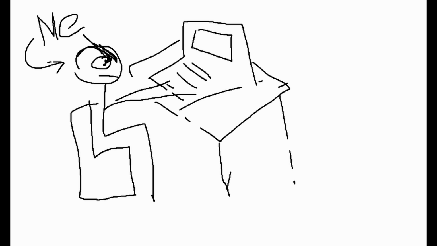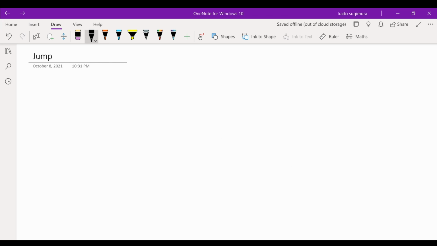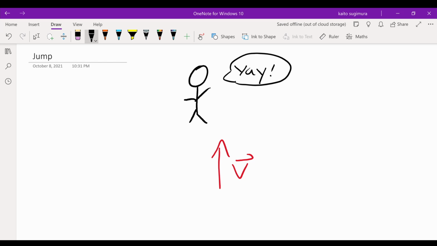Well, after all that was done, all I had left to do was add a jump. In order to add a jump, there's actually multiple ways to do this, but the one that I used was to add an instantaneous velocity, or an initial velocity, to the player object in the upward direction, and hopefully gravity would slow it down so that it jumps a distance.